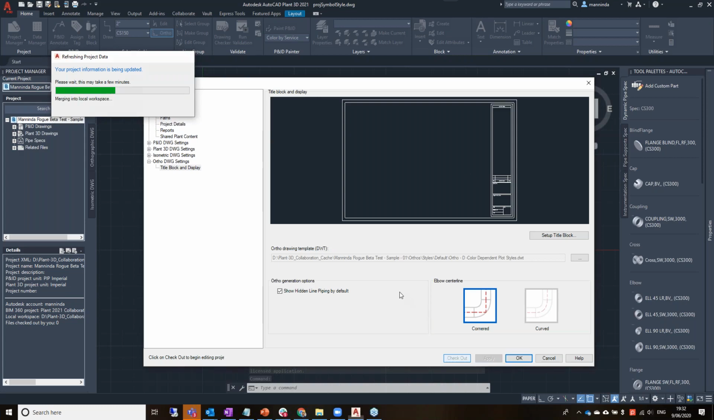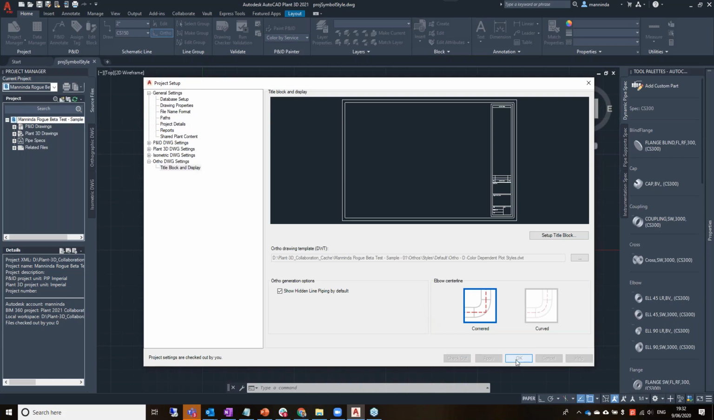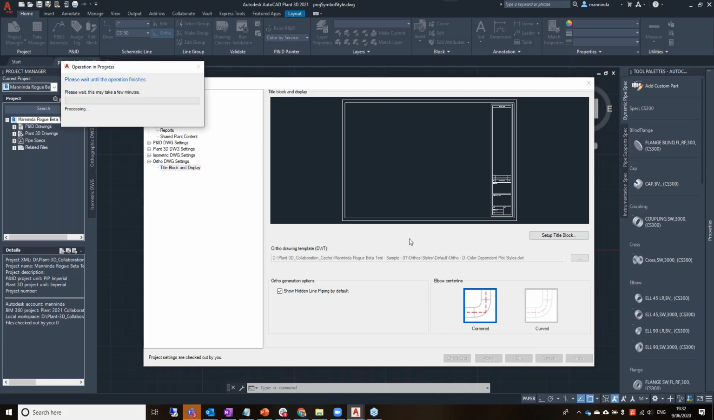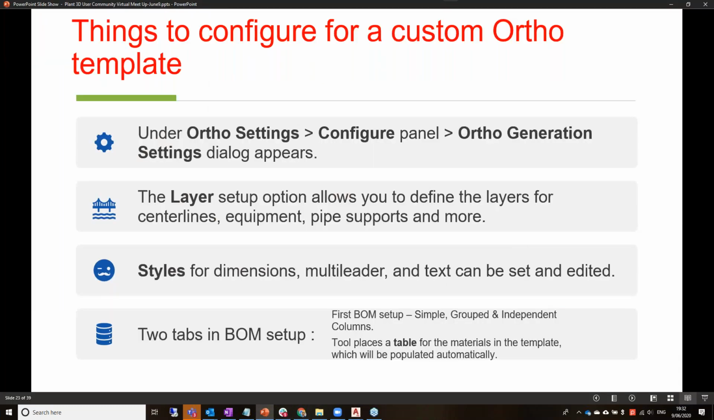and is how it will be set up. So I'm going to hit OK on that, and that will hopefully check all that in and save it, and I'll go back to the presentation while that happens.